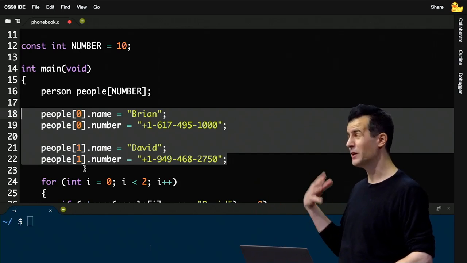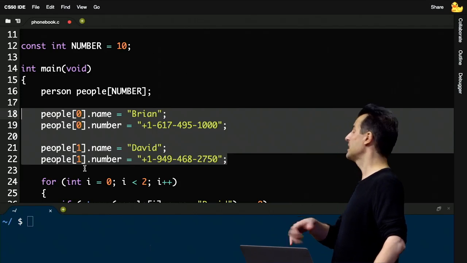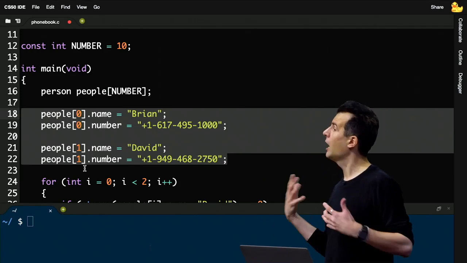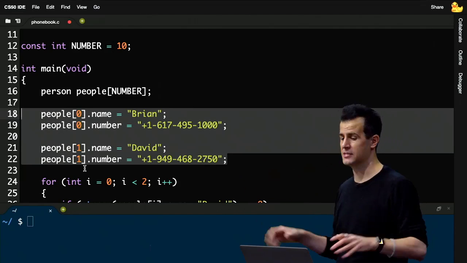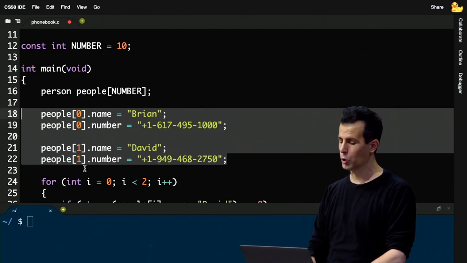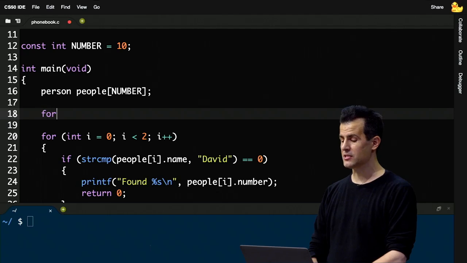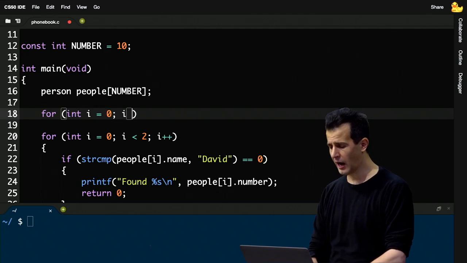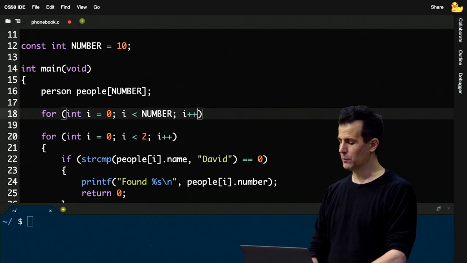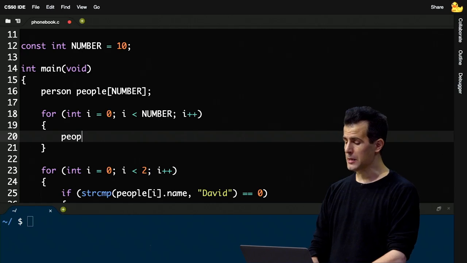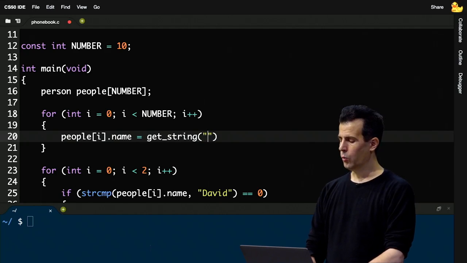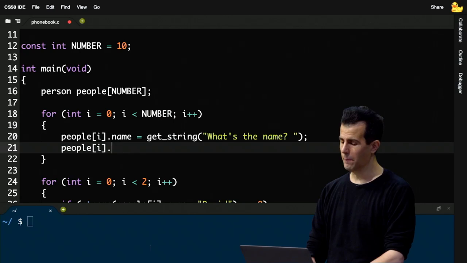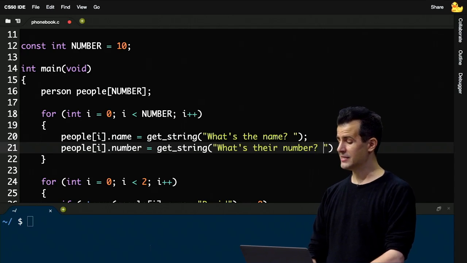And in a few weeks, we'll see how you can store all of the same information in a spreadsheet, or what's called a CSV file, comma separated values, or even in a proper database, which the Facebooks and Googles of the world would use. But what I could do for now is something like this. For int i gets 0, i less than the number of people, i plus plus. And maybe I could do something like this. people[i].name equals getString, "What's the name?" And then here I could do people[i].number equals getString, "What's their number?" And I can ask that question too.